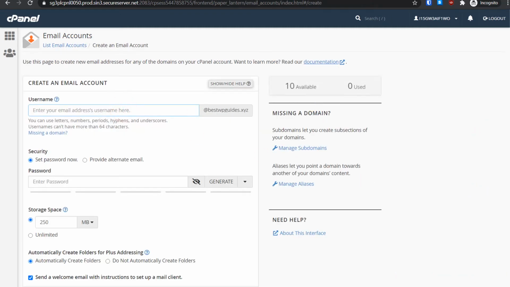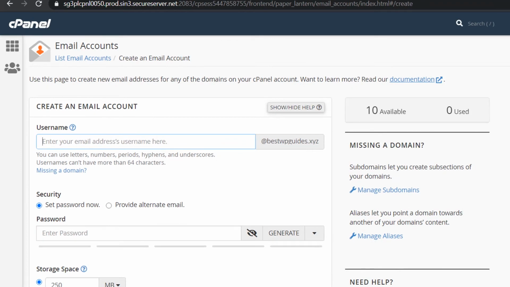Here enter your username. For example, I will type contact, or you can type support or hello or anything. Let's make it support, and then select the domain here. In case you have multiple domains, you will have to select the correct domain for which you want to create the email address, and then click on Set Password.